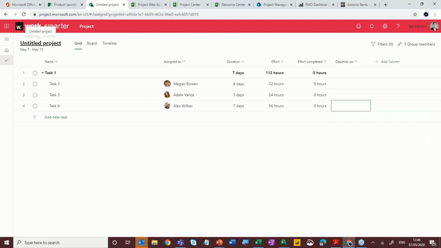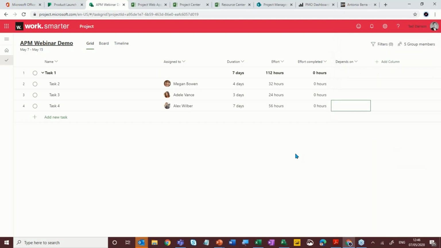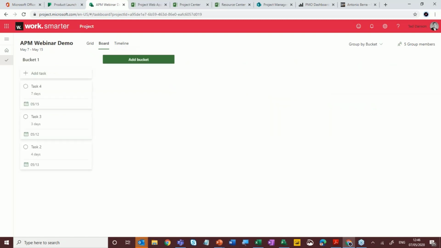One thing that I haven't done so far is give this project a name. So I'm going to click there and give this a title, APM Webinar Demo. And why don't I put a space in between? Okay, so we've just created that project, given it a name. And what I'm going to do now is cycle through some of the additional views that you have access to. So the first view that I want to show you is the board view.